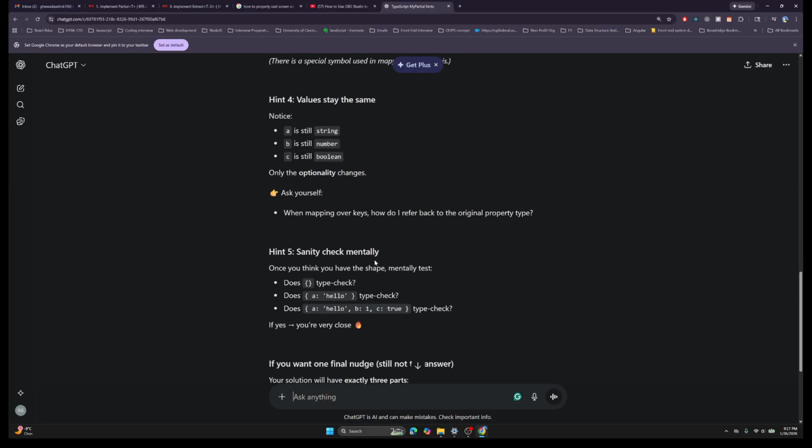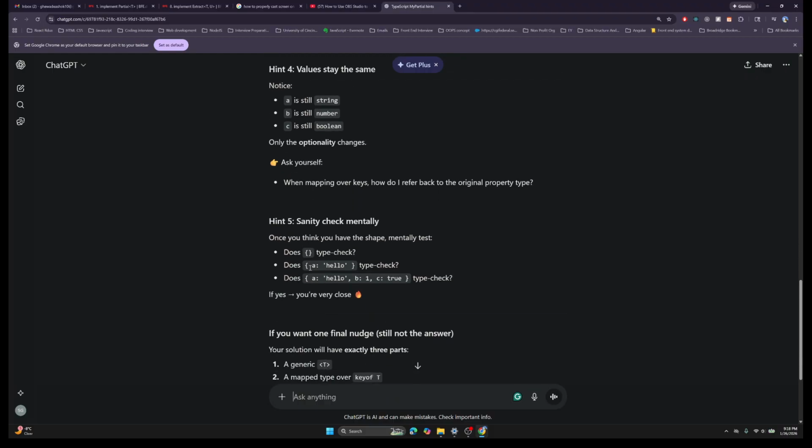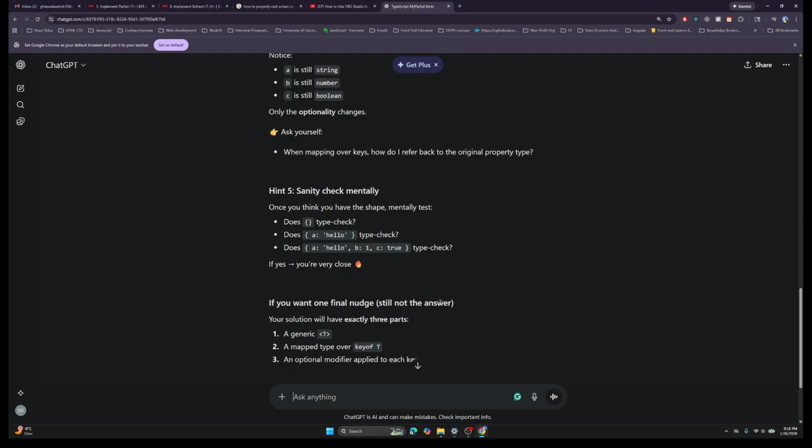Sanity check mentally. Once you think you have the shape, mentally test. Does it type check? If you want one final nudge, still not the answer, your solution will have exactly three parts: a generic, key of T.